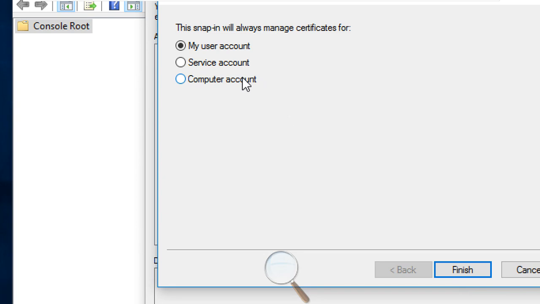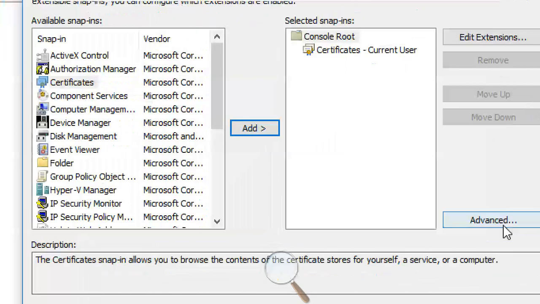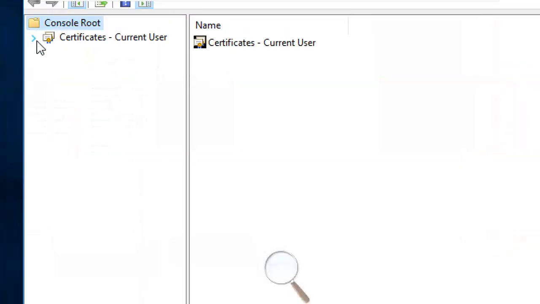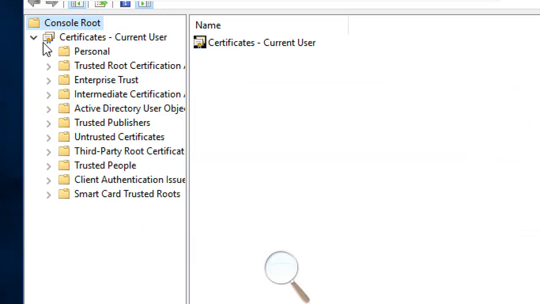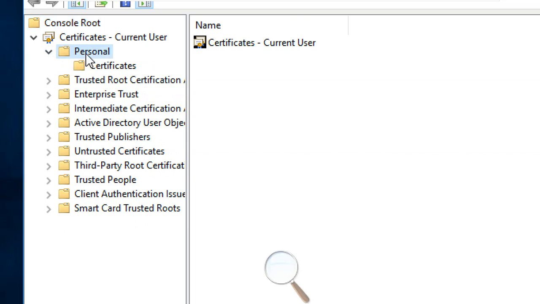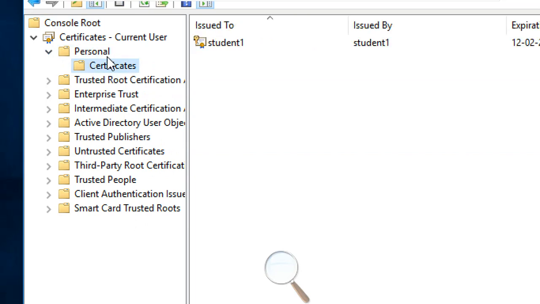Computer account means it belongs to the computer, it applies for all users. My user account means my user part only. Finish. Now these are the certificates for the current user. Go to Personal, then go to Certificates.